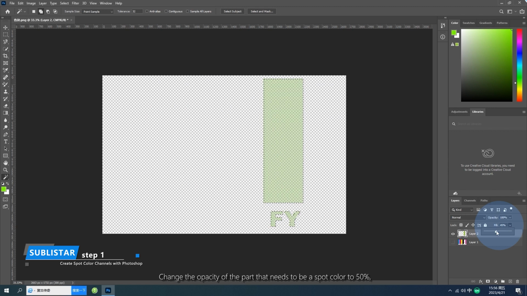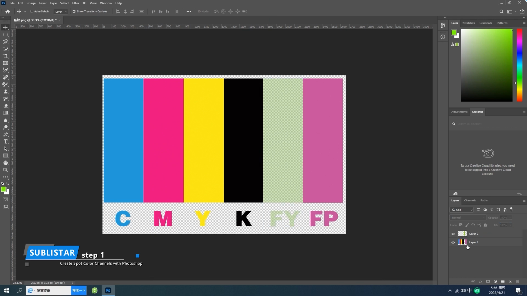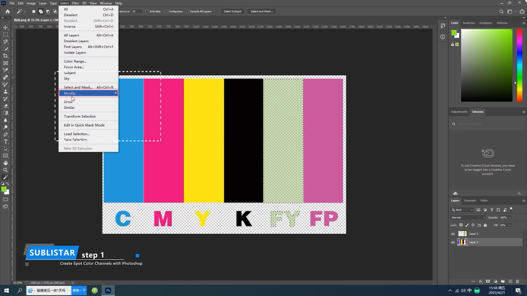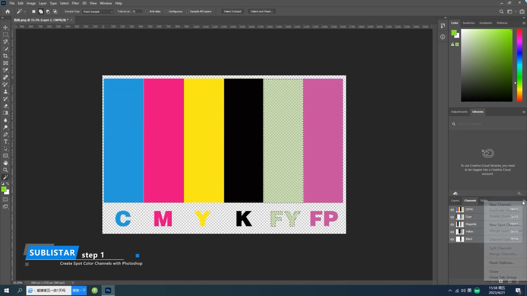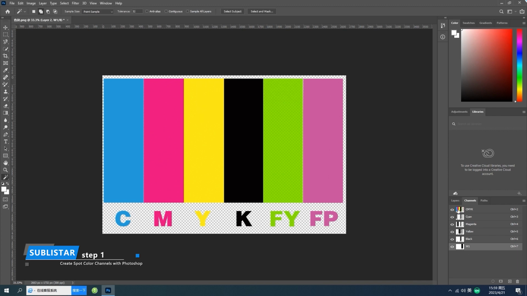Change the opacity of this part that needs to be a spot color to 15%. We are going to mix this part with spot color, so I'm changing the opacity here. Create a new spot fluorescent yellow channel. Name the spot color W1. Change the solidity to 15%. If you don't want the fluorescent color to mix with the image color, you can change it to 100%.